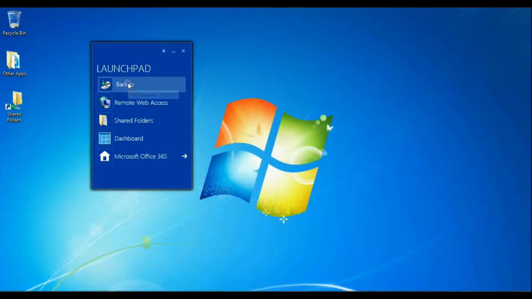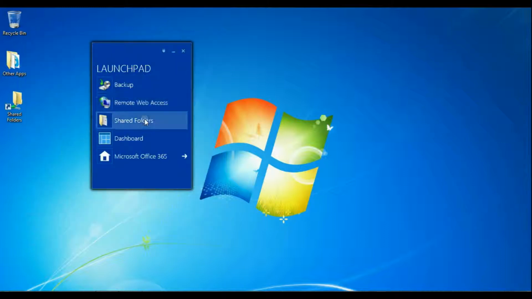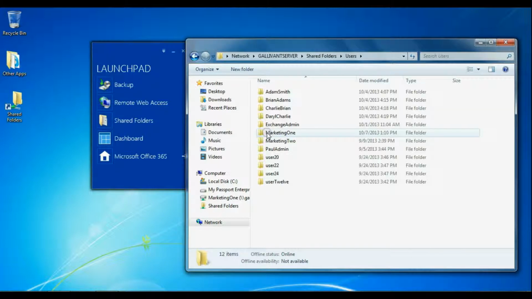In the system tray, there's an app called the Launchpad that you can bring up. There are two things you can do as a user. You can back up your computer and you can launch the shared folders. The other two items, the remote web access and the dashboard, require IT administrator rights.